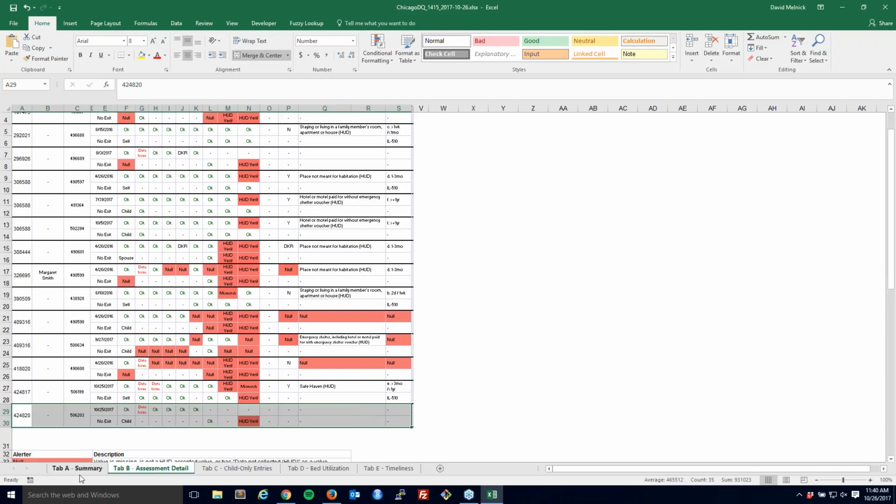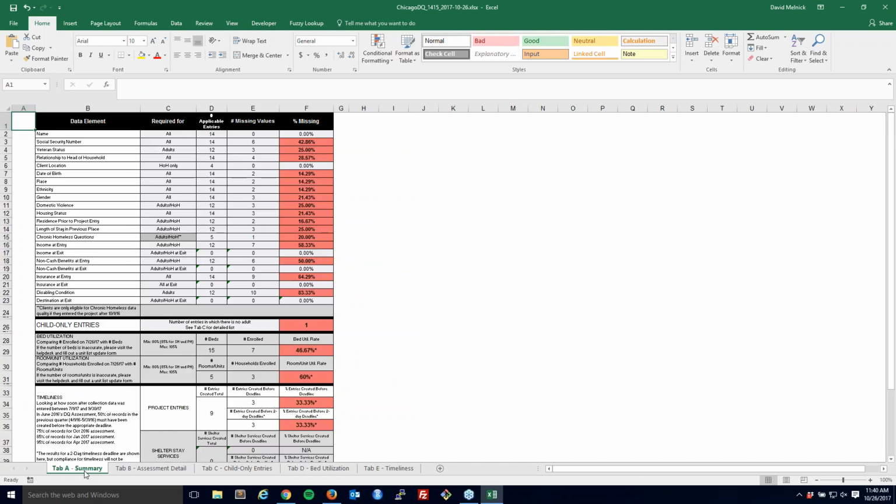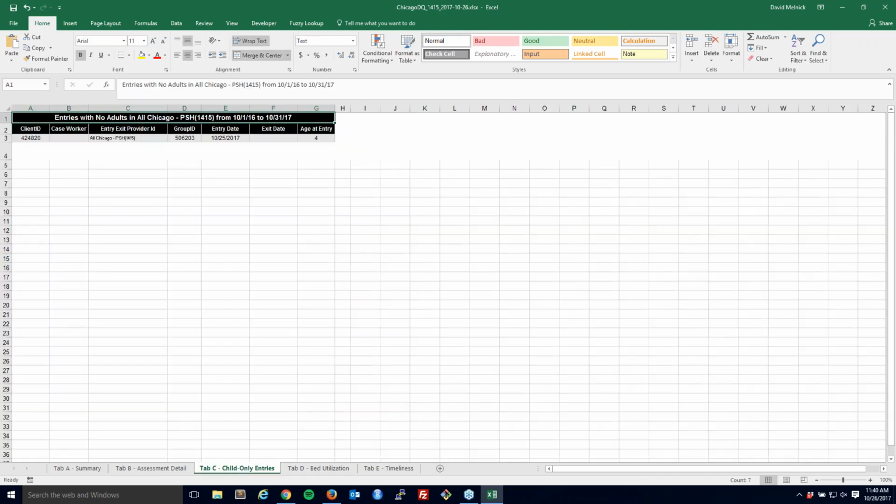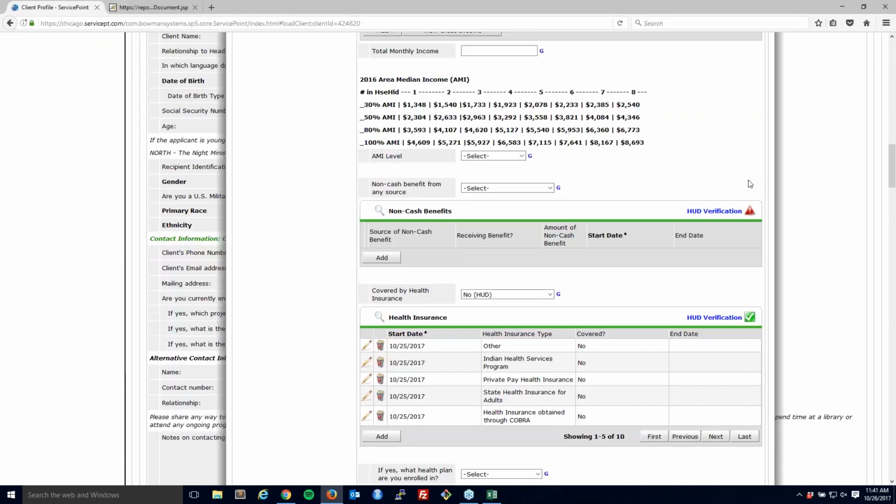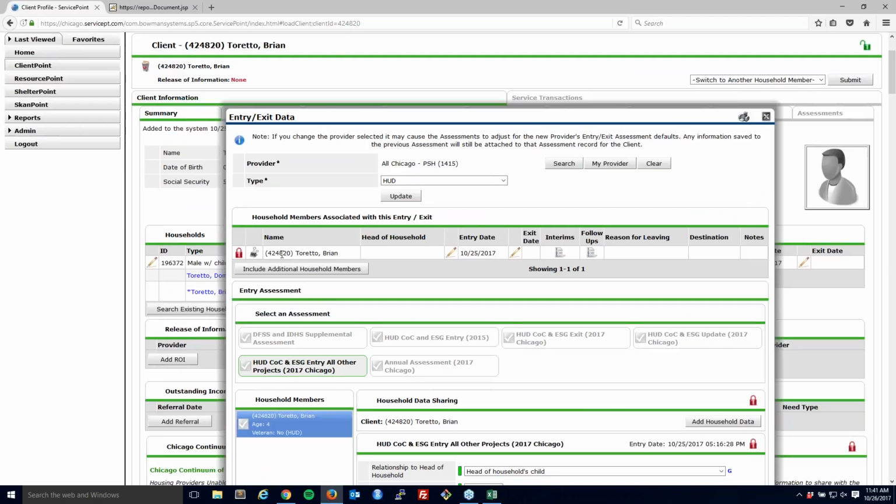Now we're going to take a look at child-only entries. You can see in the summary tab, there is one child-only entry. And if you want to see which child that is, you can look for tab C. And that is 424820, which is actually the client that I'm looking at right now. And this is Brian Toretto, who is, for those who are familiar, Dominic's son, named after Brian O'Connor, excuse me.